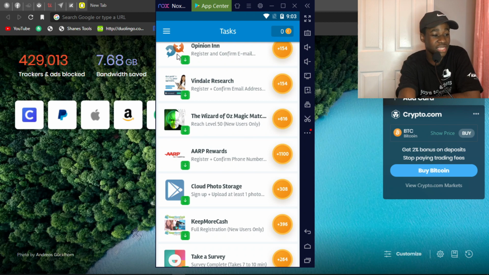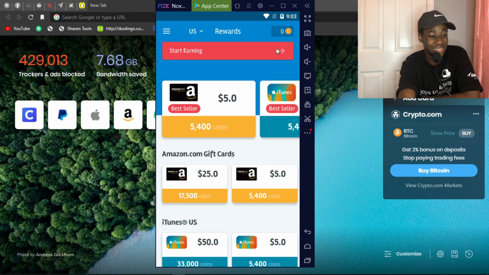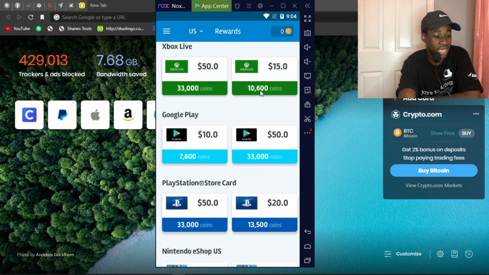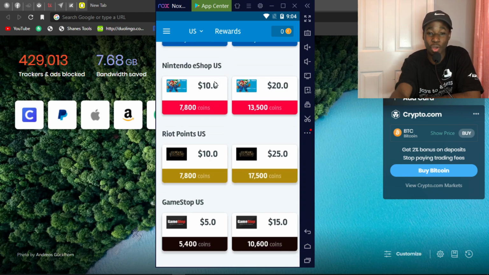If you go over to the rewards section, as you can see on the screen, you can see the rewards you could get after you complete tasks or jobs, and after you've accumulated enough points to redeem some gift cards. You have Amazon gift cards that go for 5,400 coins, iTunes gift cards, Steam gift cards, Xbox gift cards, Google Play gift cards. There are a ton of gift cards you could redeem your points for. And as you can see, a $10 Nintendo gift card is actually going for 7,000 points. So guys, that is actually a steal. This is a very great app.